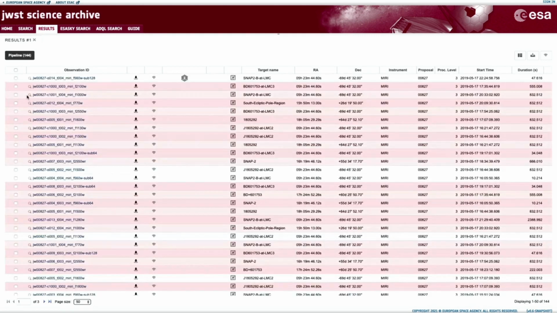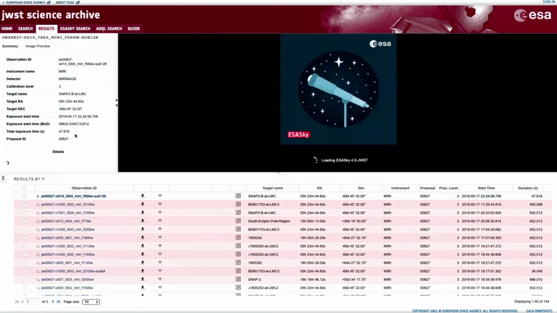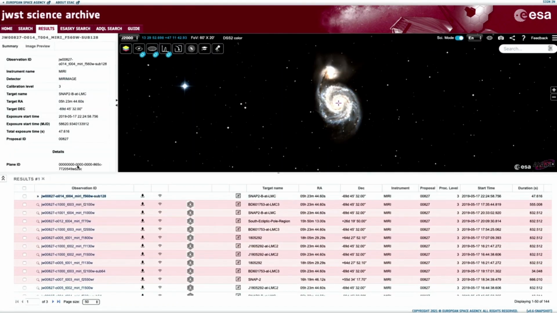Here you see it loading all the results in tabular form. If we click on one of the observations, we will retrieve all the details for that observation.